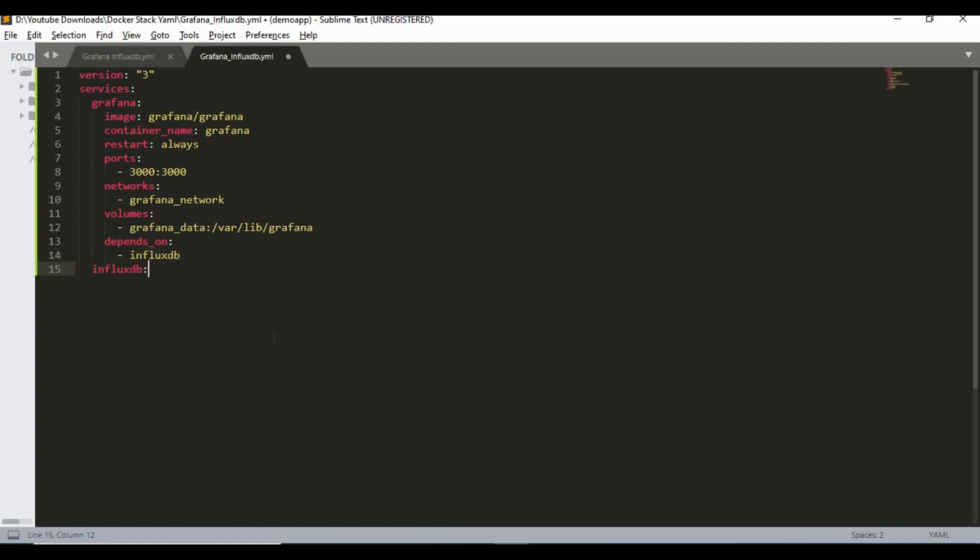Okay, let me give us some space. Okay, and I need to use the image here, and I'm going to call influxdb and the version latest. Okay, so if you don't give the tag latest, it will still take the latest version of your image.